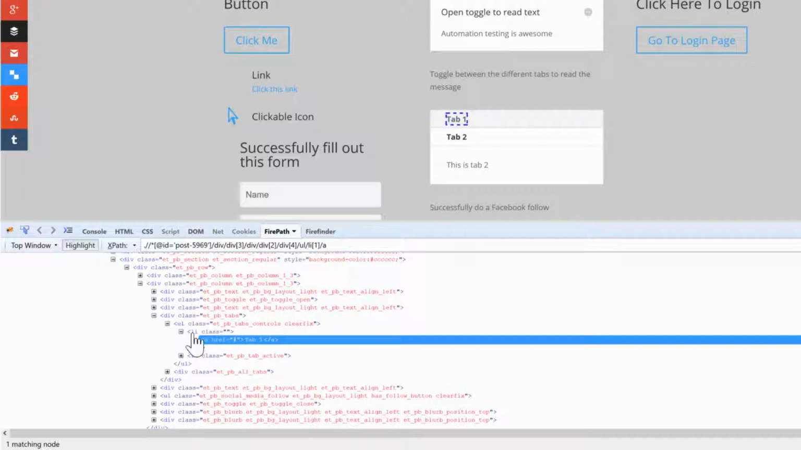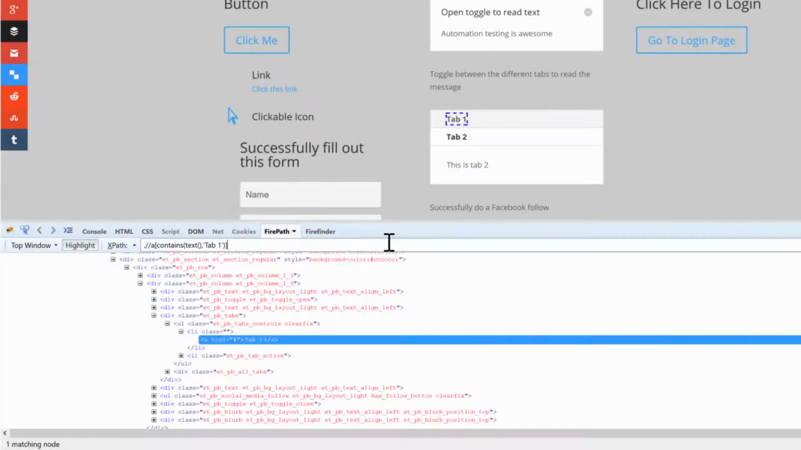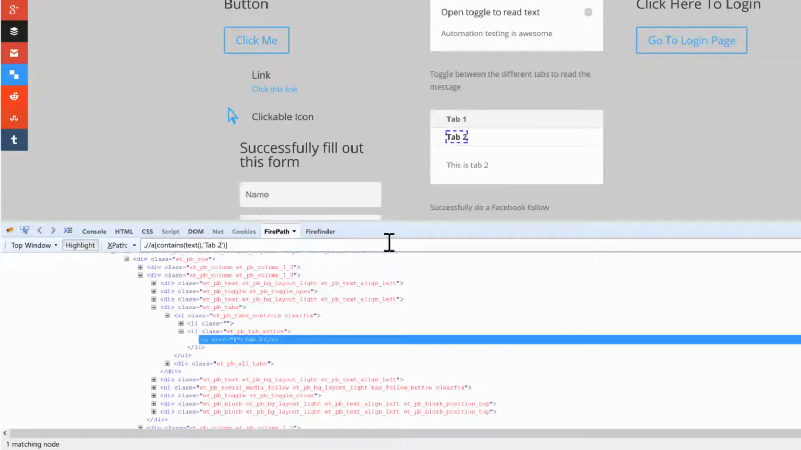So if we want to click on tab 1, we can do something like an A, and then it contains text, open close brackets, text, comma, and the string, and we'll put that in here, tab 1. Make sure you close this bracket here, square bracket, hit enter, and it's selected. If we want to select container 2 or tab 2, just hit tab 2, that's selected.